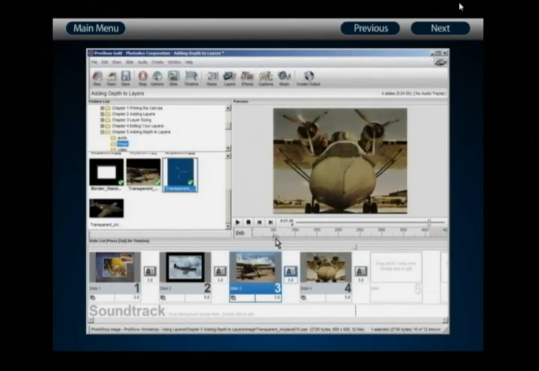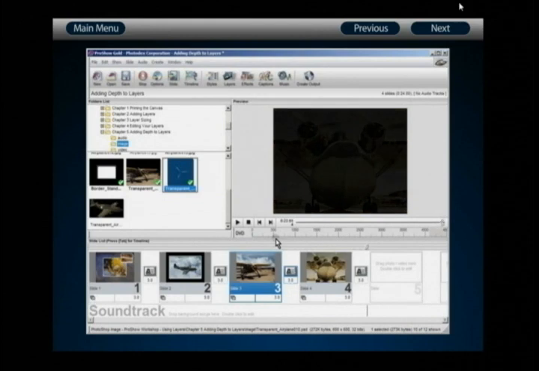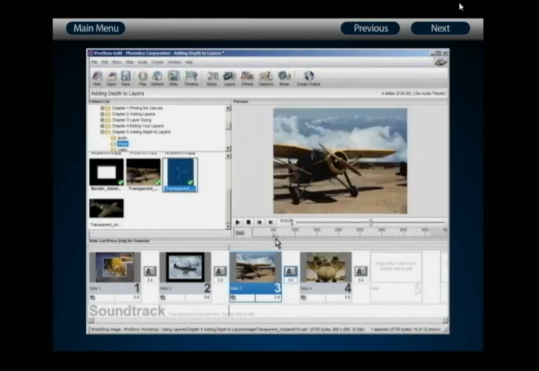Moving on, we're going to continue to look at all of the interesting kinds of things that you can add into your layers to make your slideshows really stand out.